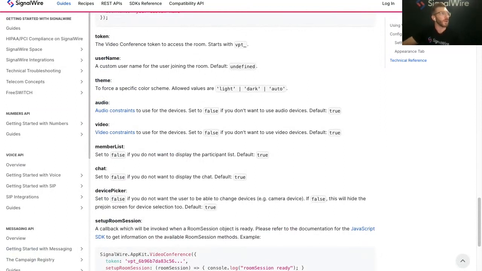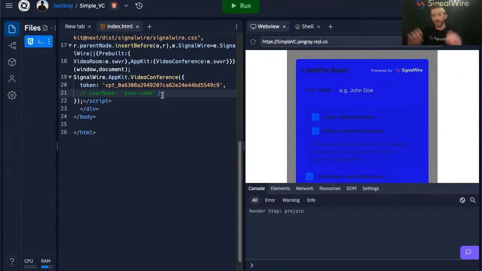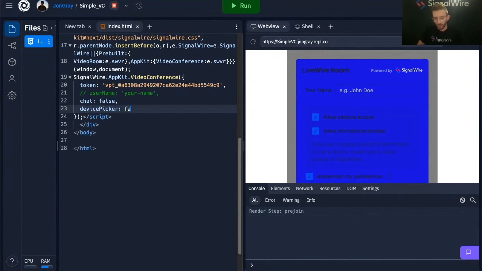So down here, as we saw, we can just add to our existing snippet. Just for giggles, we'll set chat to be false, just so we can change some things up. We'll set the device picker false, so we don't have to do anything else. And then lastly, I want to add that room session so that we can look a little bit deeper into the room and see what's actually happening in there.